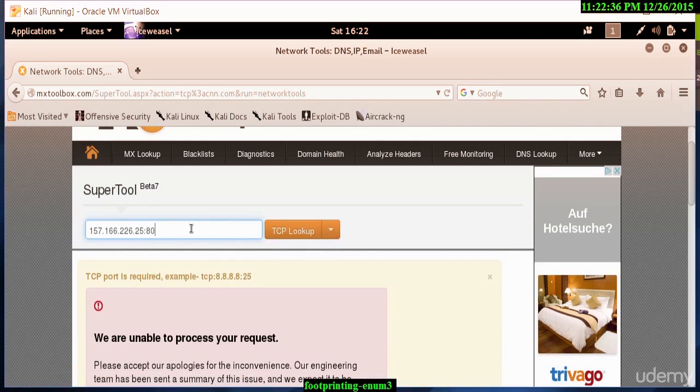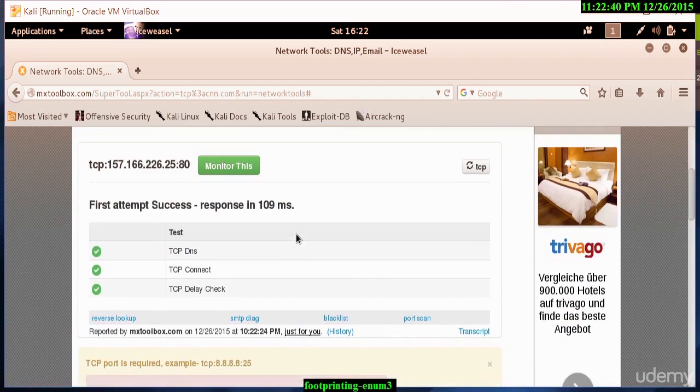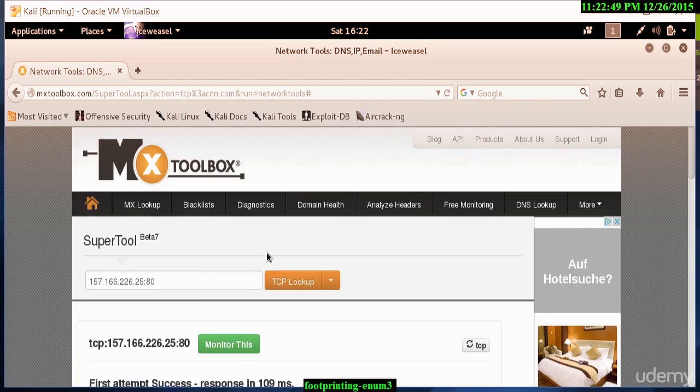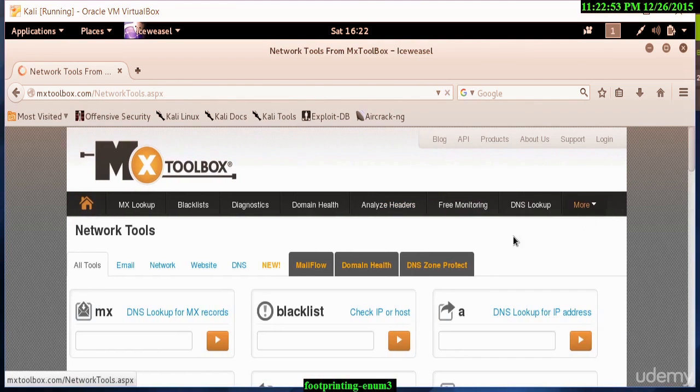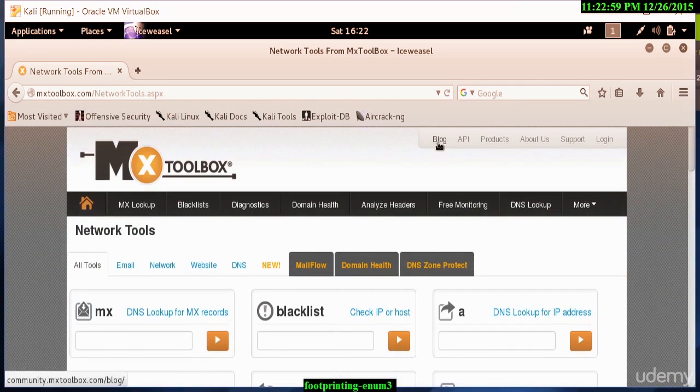I need to add the port. Let's put port 80 and let's see what it finds. Yes, you can see some TCP connect information. So a TCP connection has been made with this particular IP address and that particular port. If I go further down, I can see some other options.